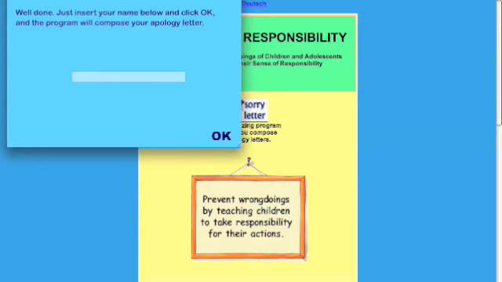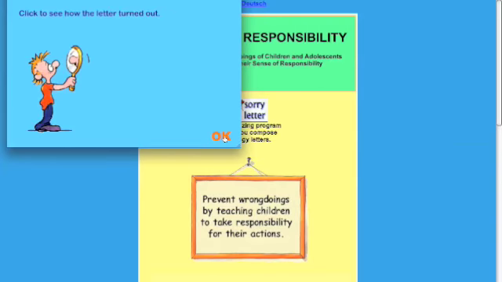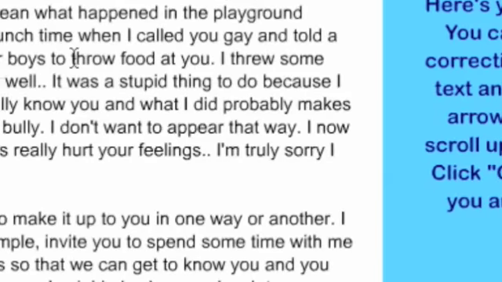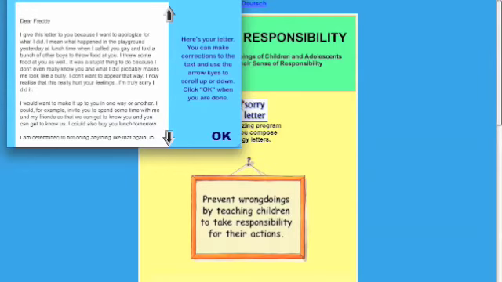Well done, just insert your name below, so I'm going to put my name in there because I've been annoying Freddie, and click OK. And then we click OK to see how the letter turned out. So at this point we can make some alterations. You can sort of see there's a cursor there. You can modify the letter in particular ways if you wish.